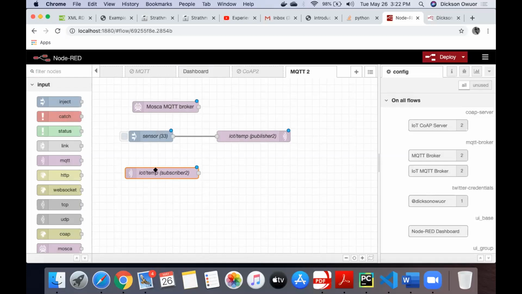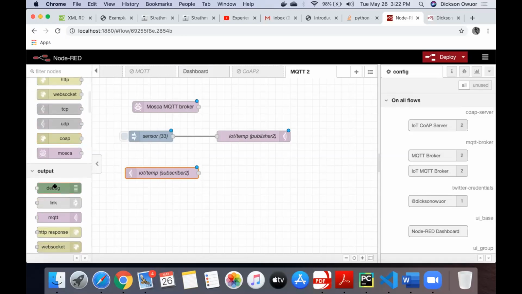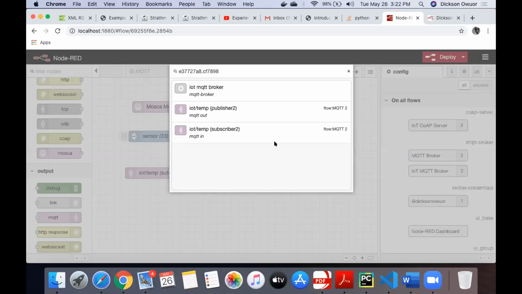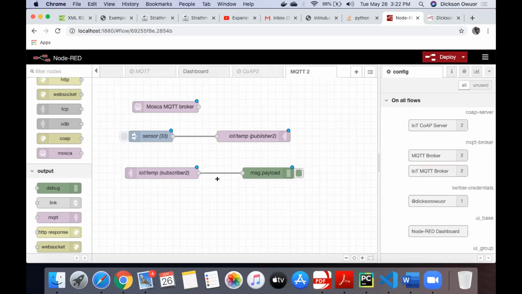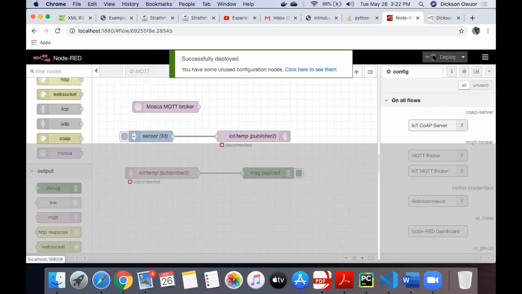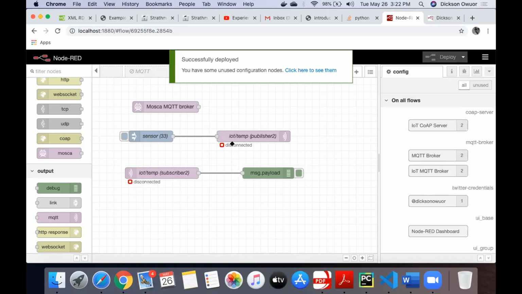So I want to see the output. So the next thing I'll drag to the screen is the output, the debug node. So this one here. So I want to see if it will display 33. Okay, so I'll just drag the debug node and then I just connect it there. Okay. So as you can see, the IoT broker has now two components. So that is the subscriber and the publisher. Okay. You can add as many as you want. So we are done. So I just click deploy, and then I wait for them to connect.